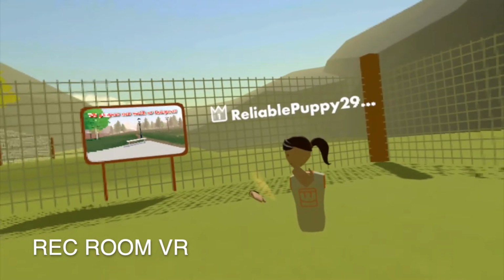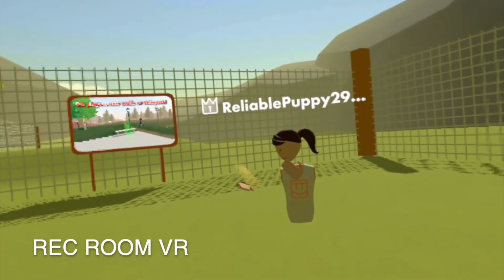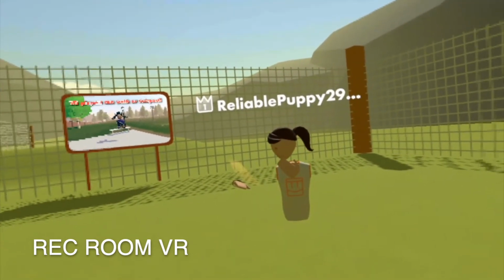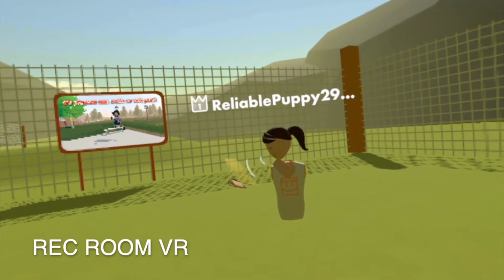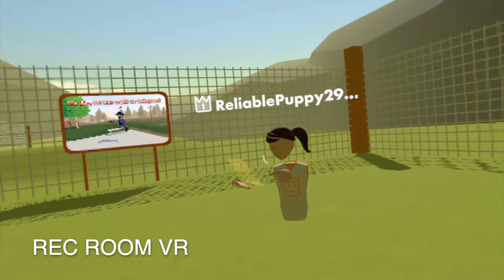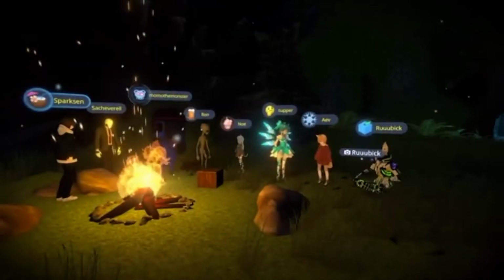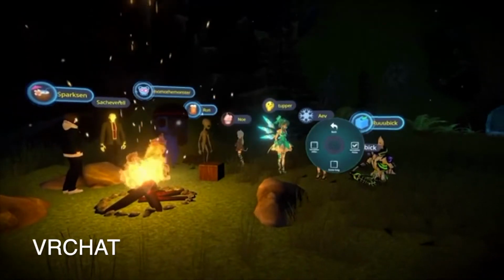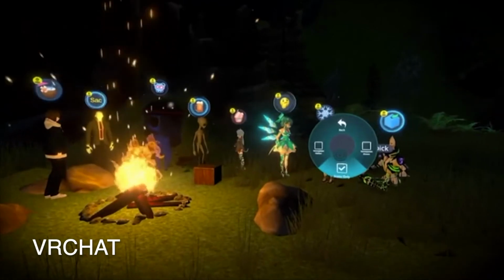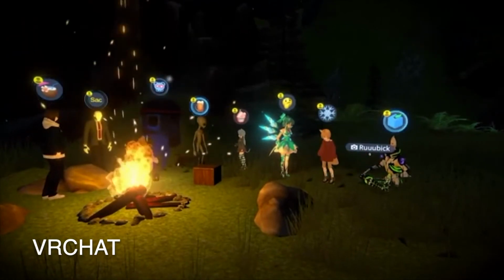It's also important in social VR environments to indicate who is speaking. Rec Room does this by creating a visual indication of a sound wave coming out of the speaker's avatar's mouth. VR Chat indicates who's speaking with a glowing outline and a wave pattern emanating from the nameplate.